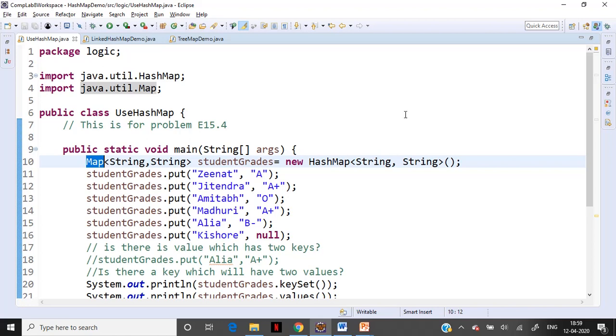Hi, good evening. Now let's look at the code for the three implementations which are there for the map.